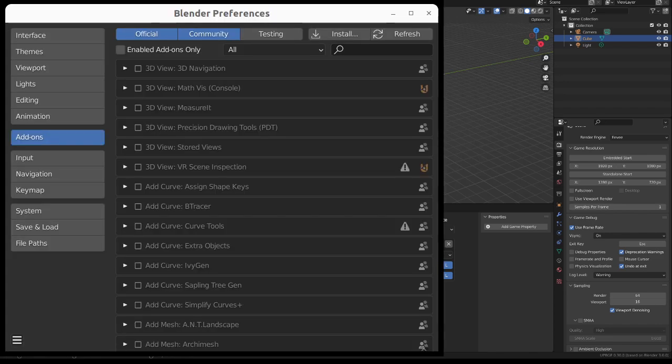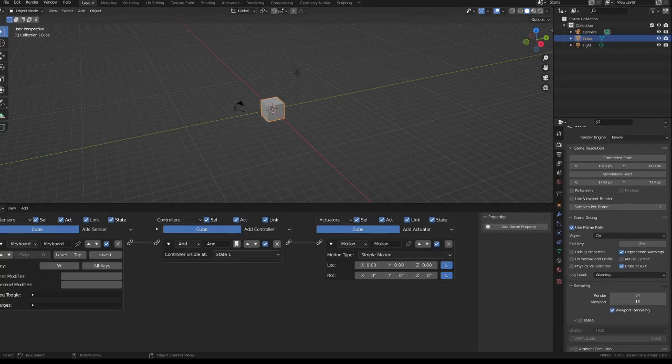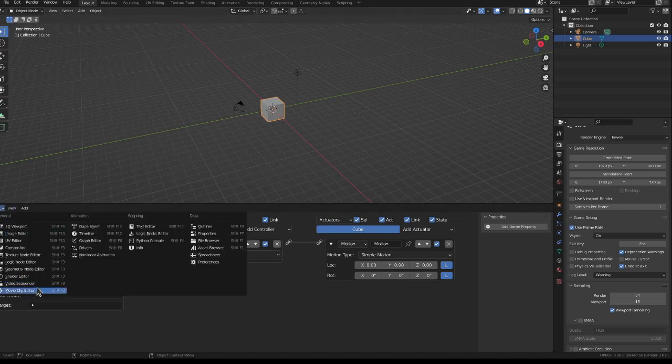So here, exactly, you have to activate. You go here and write logic, and logic nodes. You have to activate this, and then as soon as you have this, you can go and check the logic node editor.